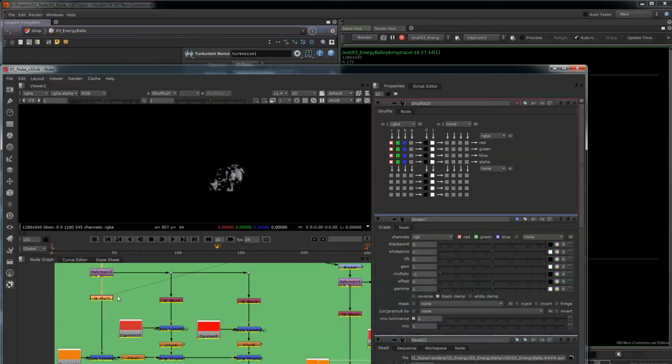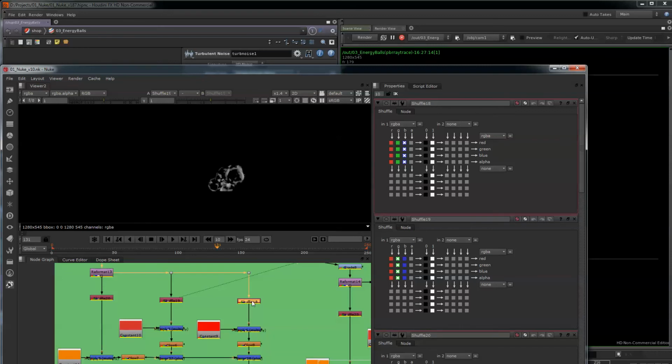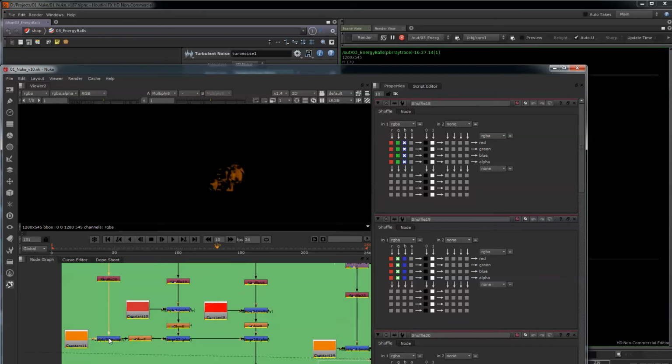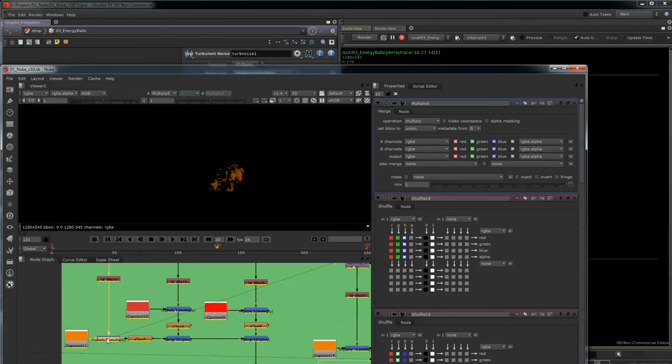So here on the shuffle, what we can do is isolate all the red information in here. And so there's a black and white for red, here is green, and here is blue. And then we use a multiply, so we get that black and white value.